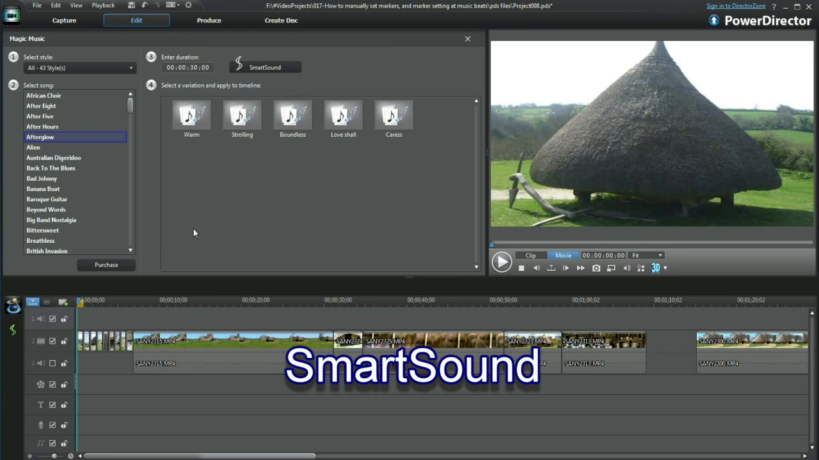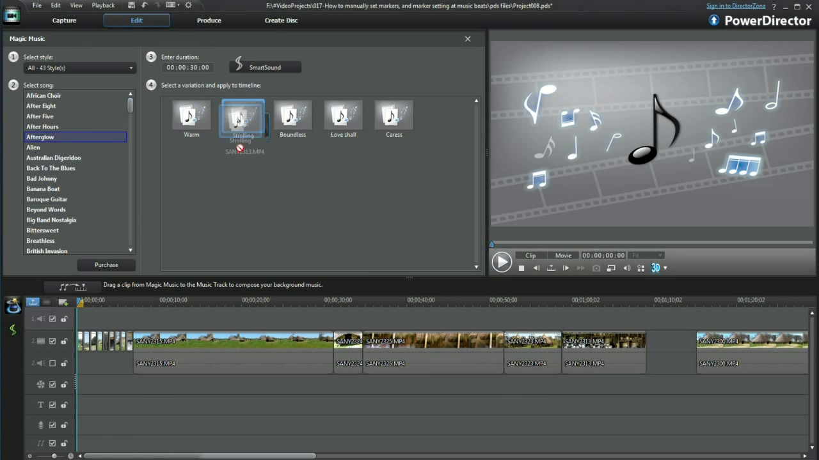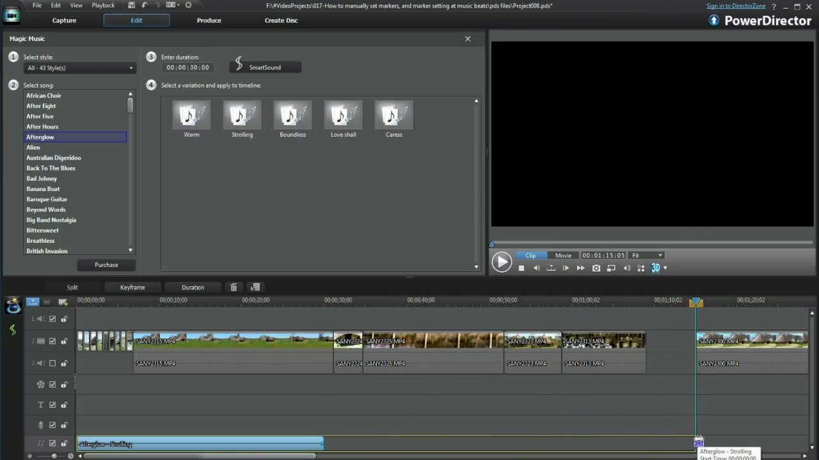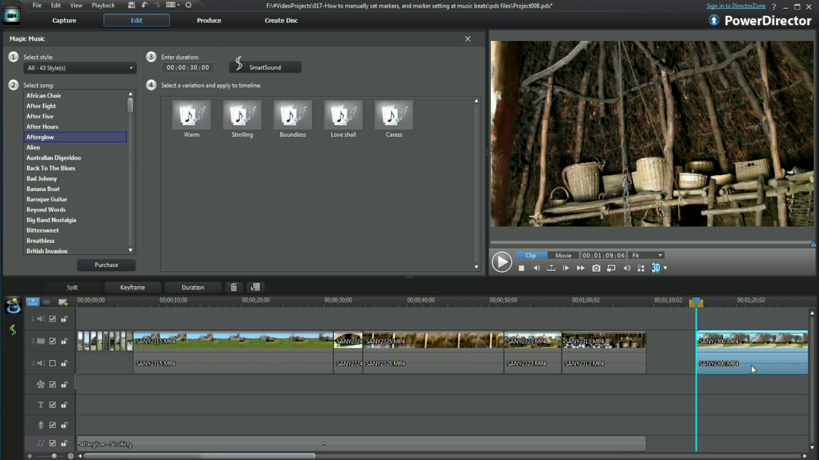Many editors use the SmartSound feature found in Magic Music. I do too. Placing a SmartSound file in the music track shows no waveform, and the Use Automatic Music Beat Detection is unavailable. Here's a workaround.